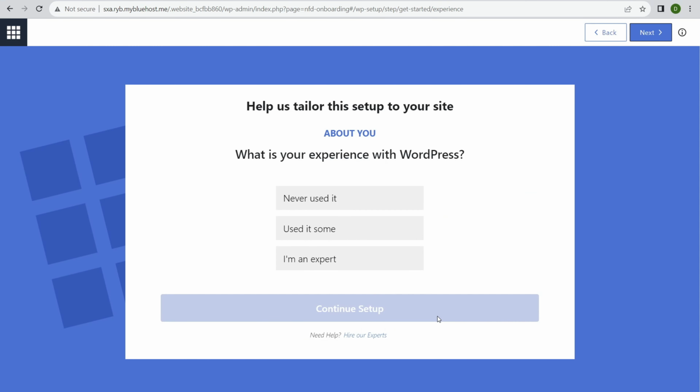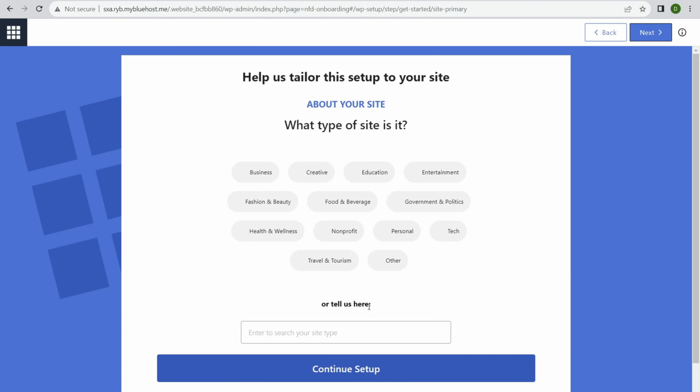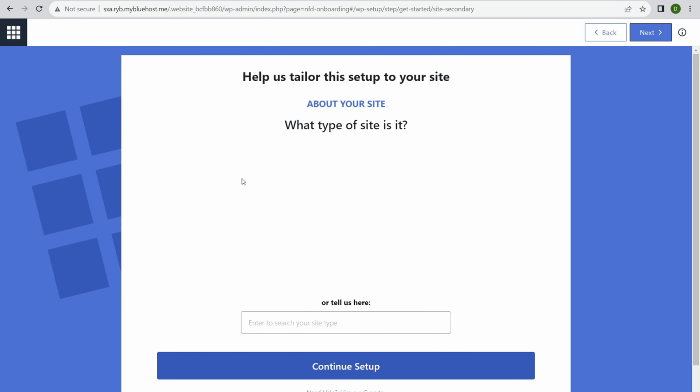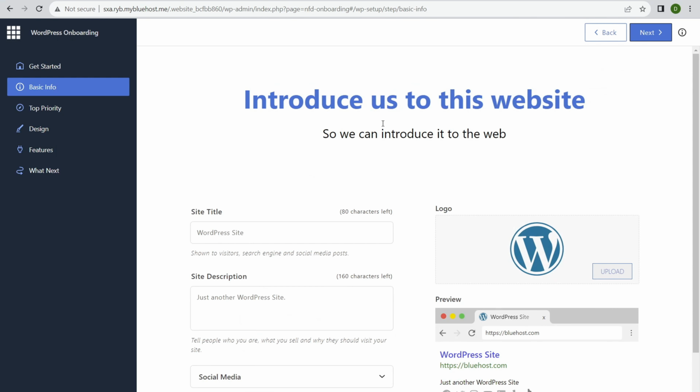It's going to ask you a bunch of questions that you can easily answer. This is just for Bluehost's own internal use, so they know who's using this. So we'll just say used it some, for example. Let's continue to setup. Now, what type of website is this? I'll say that this is a tech website, and let's click on continue. And help us tailor the site. What is your site about? So this is about vlogging, so that doesn't really make sense over here. So I'll just type in vlogging, and let's click on continue setup and introduce us to the website.